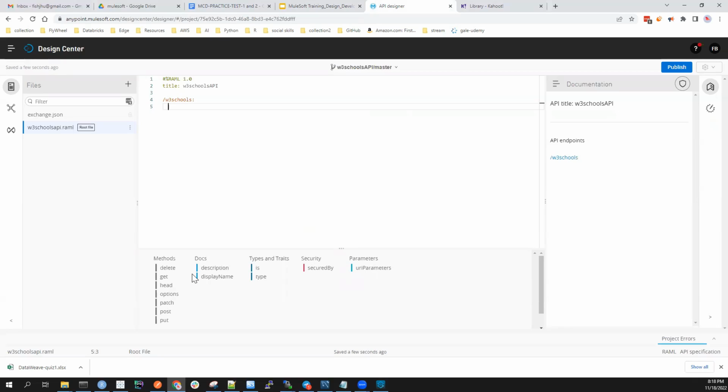Before we do that, actually, we need the method. So it is for getting the data. For getting data, we use the get method. For sending data, we use the post method. So we are starting with get first. So the query parameter should come after get. So get, as you see, when I click get, after that, it is indented again. It is a nested structure.